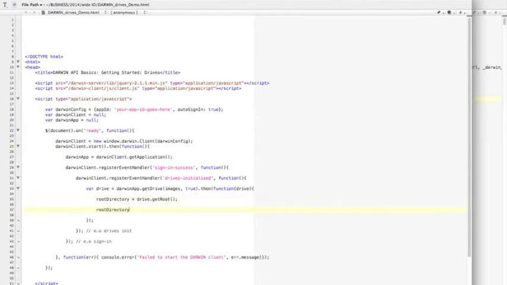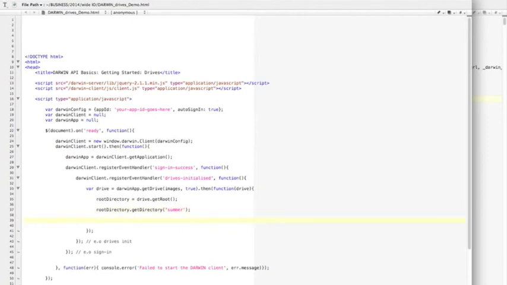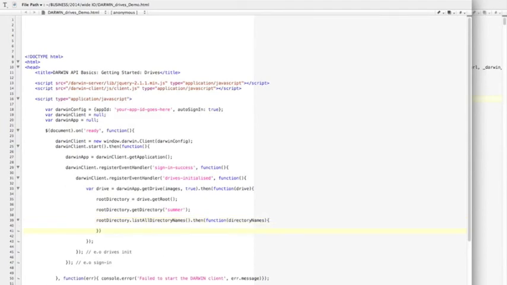And let's get the directory called summer. If it does not exist, it will be created for us. To check that our directory was successfully created, let's use list all directory names to log all the directories in the root of the images drive.